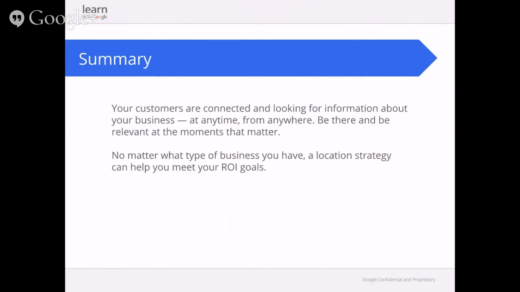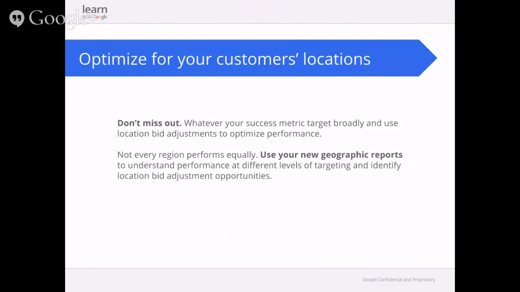I'll quickly summarize what we've talked about in a couple of slides here and hopefully leave you with a few key takeaways. Your customers are connected and looking for information about your business at any time from anywhere. Be there and be relevant at the moments that matter. No matter what type of business you have, there's a location strategy for you. Don't miss out on conversions. As Zach talked about, target broadly, bid granularly, and use your performance data as a guide.